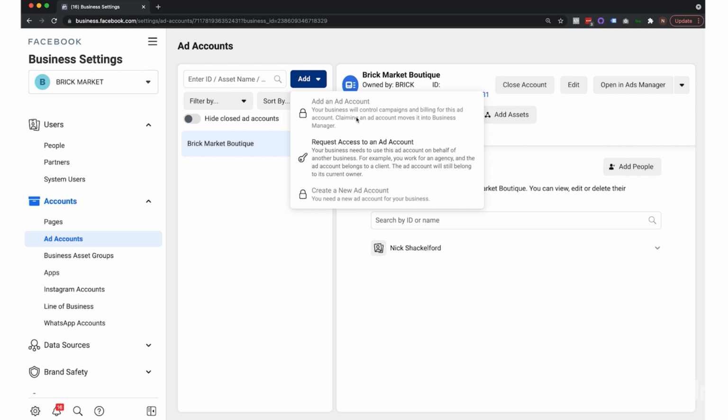If you run into this, it shouldn't be an issue. All you have to do is reach out to support. They'll be able to get you a new one. But right now, one ad account should be more than enough. Since we already have one made. Previously, you would be able to go click, boom, add a new ad account, and you have your first one set up.